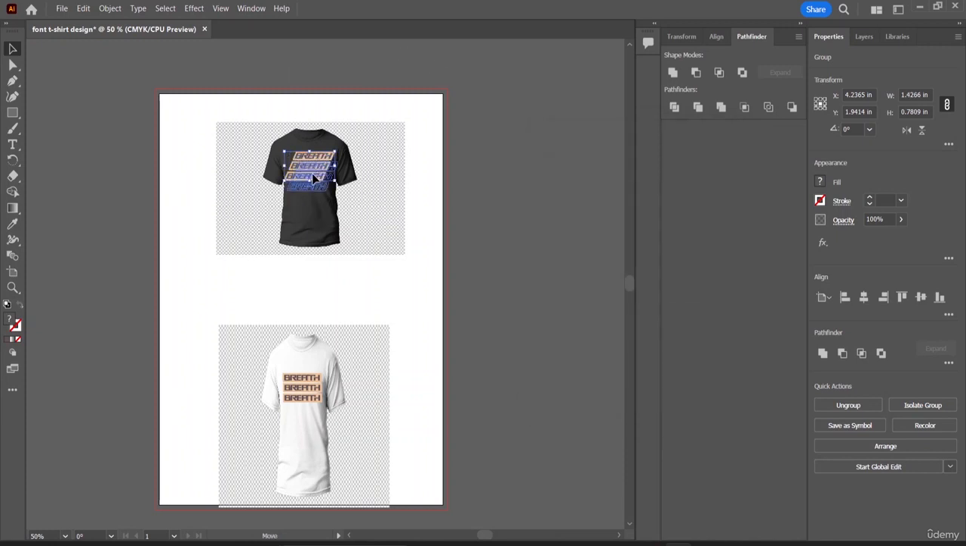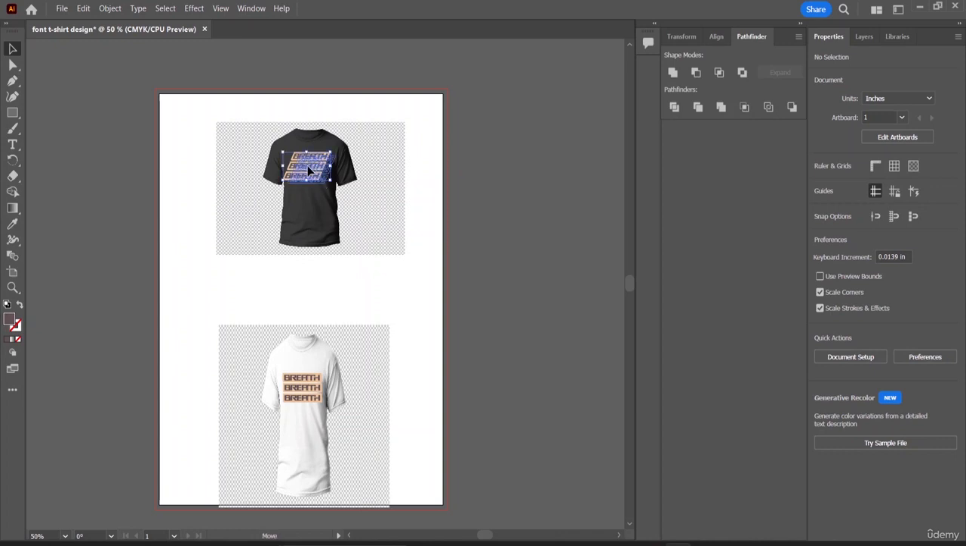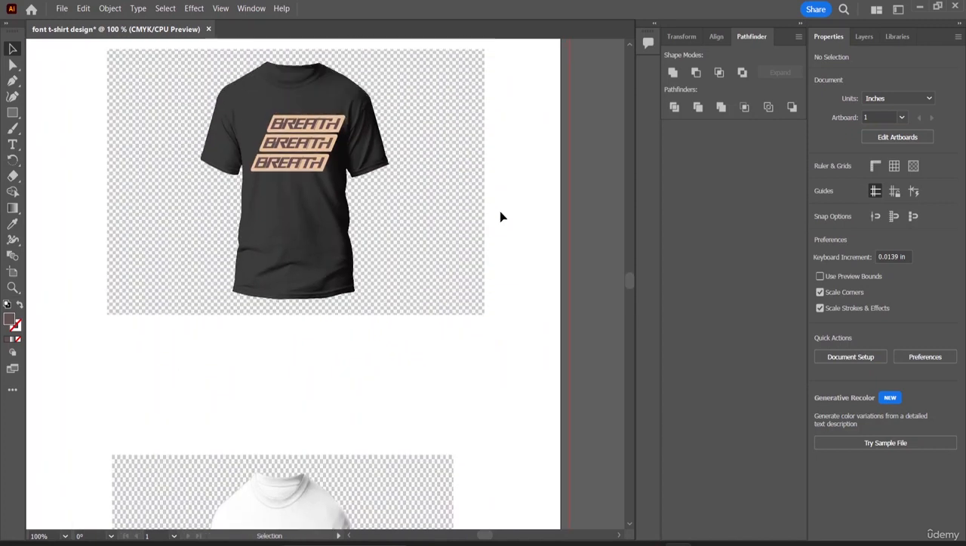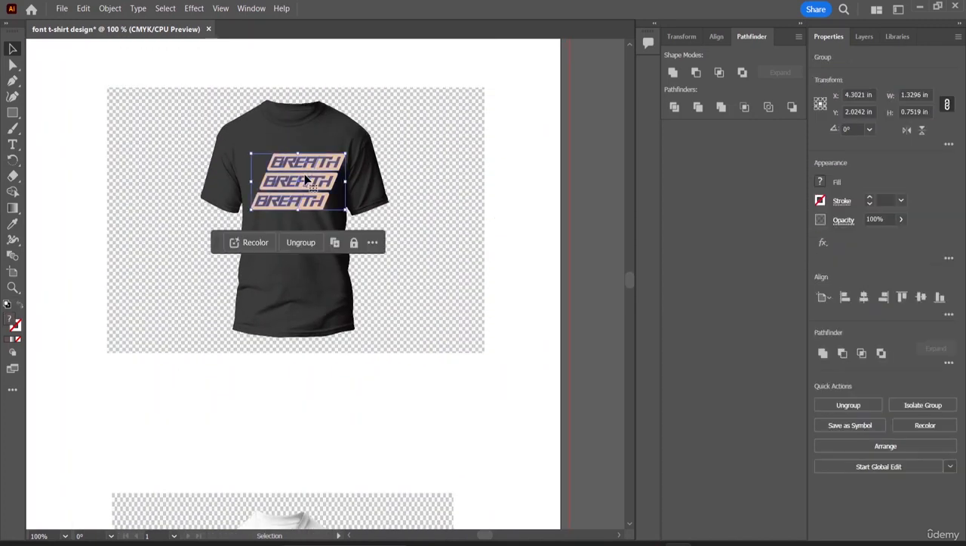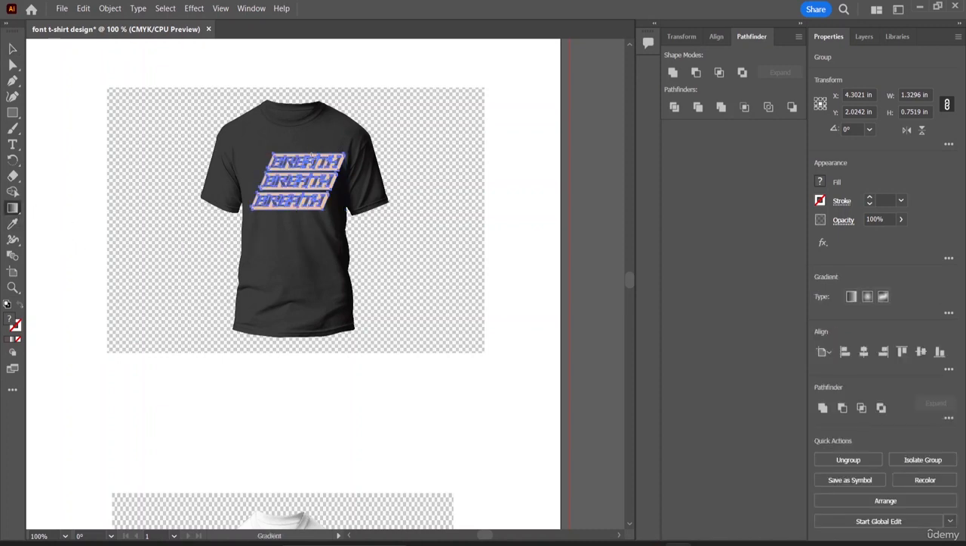So here you guys can see I do have my t-shirt design over here. Okay, so this is how it actually looks. I'll just try to place this one here in the middle. And if I just zoom in, this is how it actually looks. If I want to give some gradient, I can just use some gradient from here.